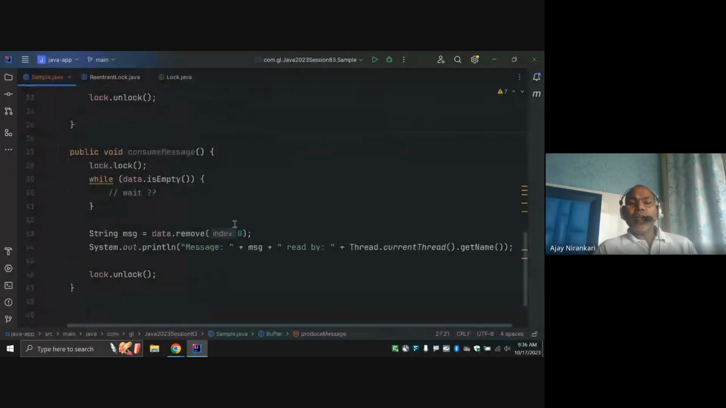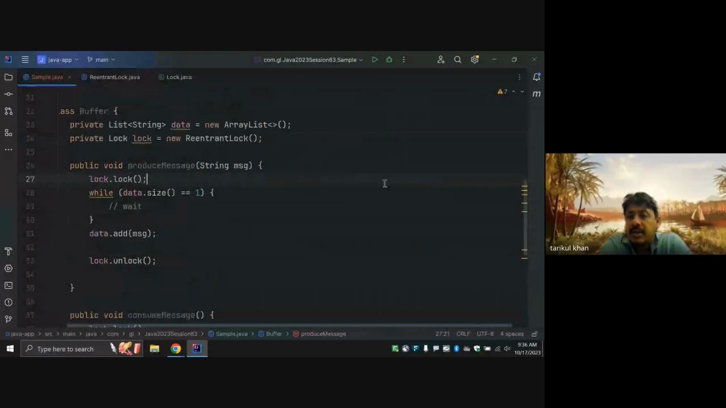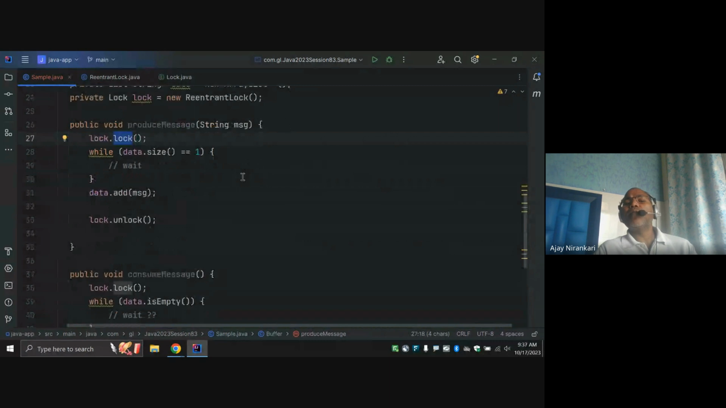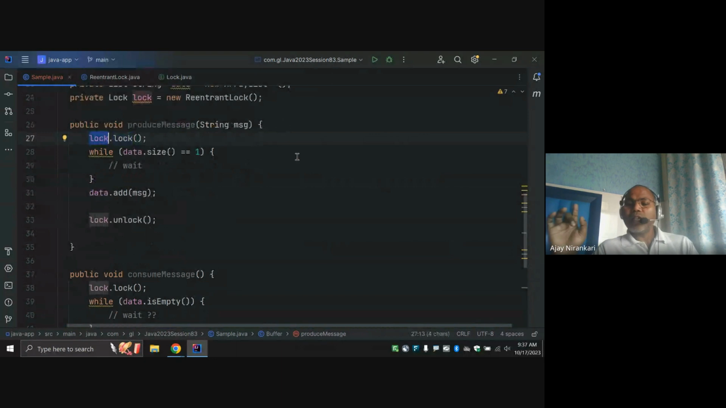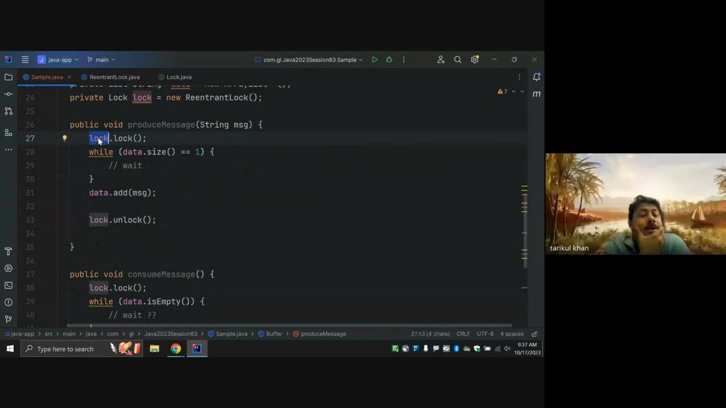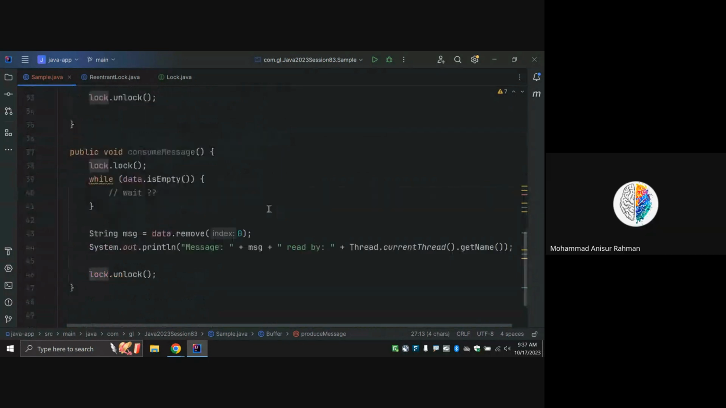So what is the difference from synchronized? I'm just trying a different way of implementation. Lock also has some additional benefits, which we'll discuss. Whatever we did with synchronized is the same thing we are doing here, but with an enhanced version in Java, and the Lock interface gives us some additional benefits. Till now, any doubt or confusion?